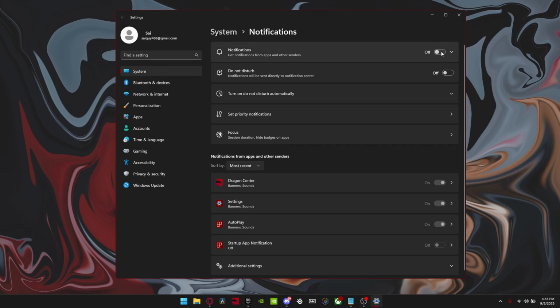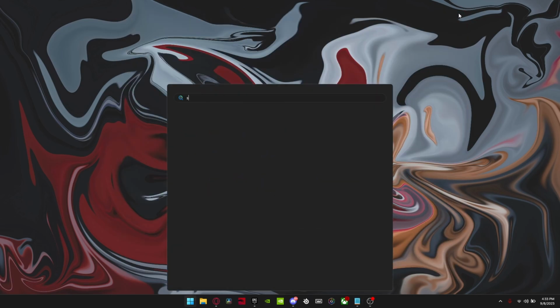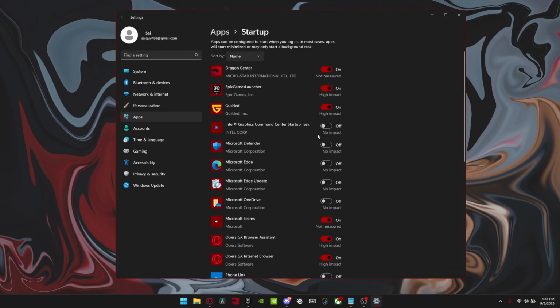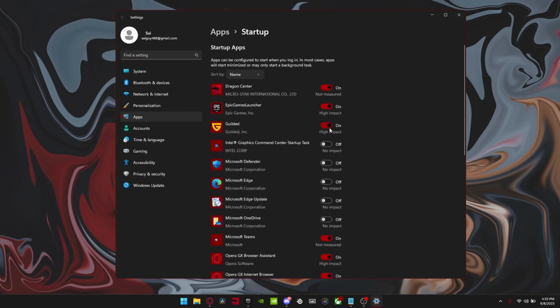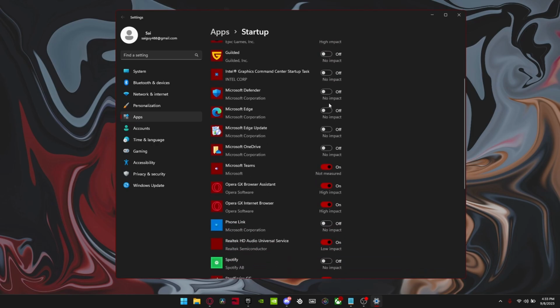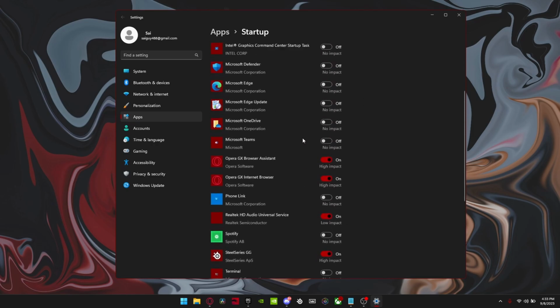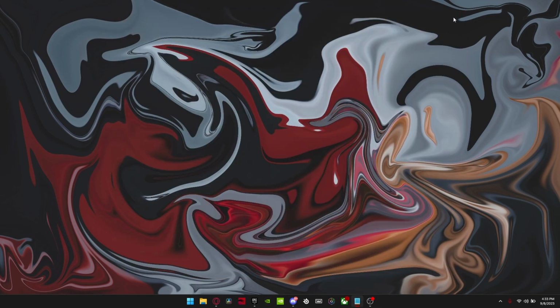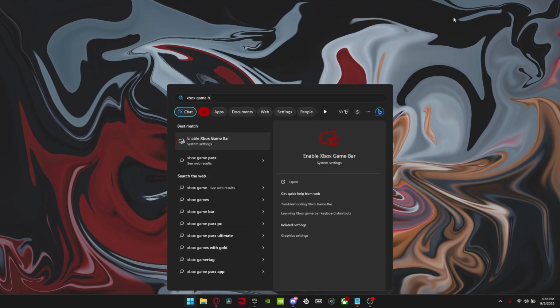All right, so next up, we're gonna disable notifications, and they're just kind of useless. So you just disable notifications here. All right, and now we're gonna disable some startup apps. So as you can see, you got all these apps right here. Just turn off anything that you don't need. So I do have a few, and this will basically stop them from opening when you turn on your computer, which is super good.